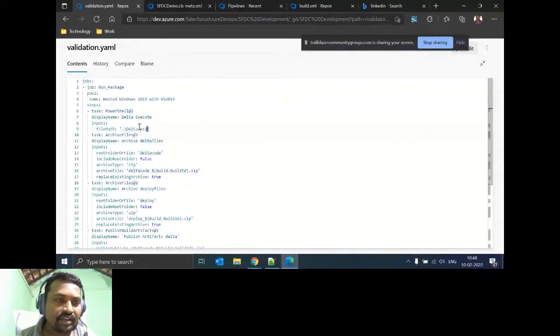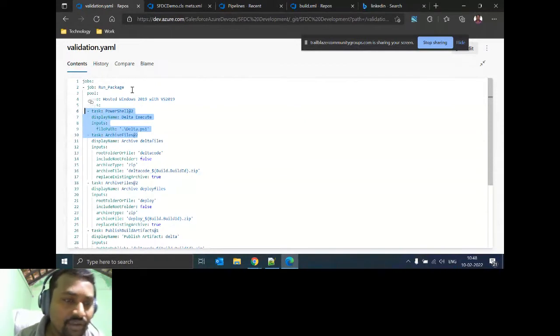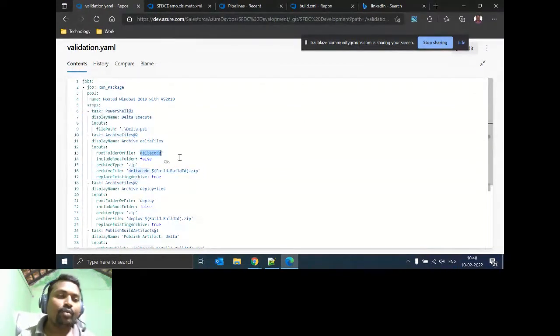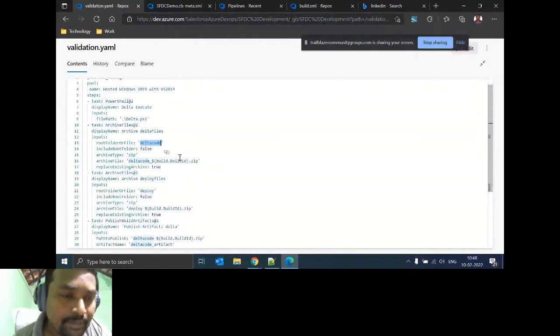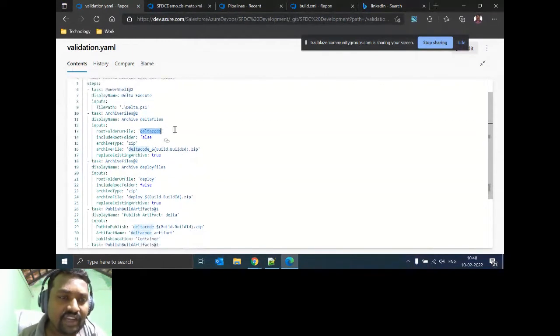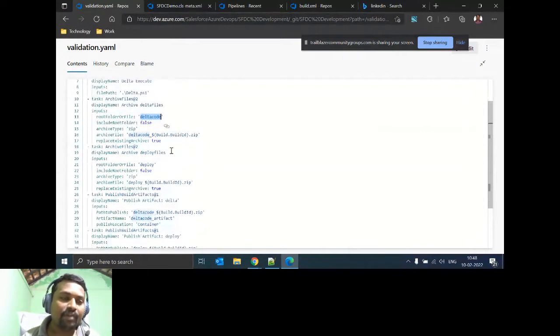We just saw how to copy our components to the delta folder. That is the activity we are doing through this script. Now our code is completely copied from the repository to the delta code folder. Once our components are copied, we zip that file, because only then can we publish and deploy. That's why we take the root delta folder and zip it, just normal zipping. That is the second activity.